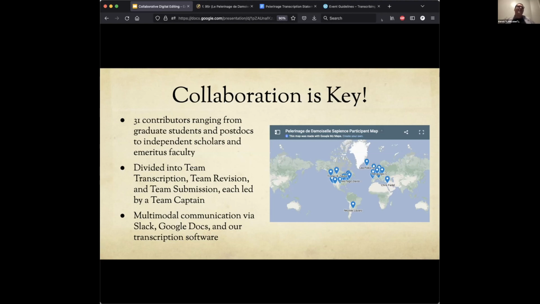When you think about teaching this in the classroom, you can think about how you as the instructor can scaffold the experience, because it was great to have Dr. Moriale give us some guidelines and then divide it among the rest of the group. The 31 of us divided ourselves into team transcription, team revision, and team submission, and we were each led by a team captain. So I worked on team submission. I also worked on the larger administration of the project and the ultimate writing of the final article.